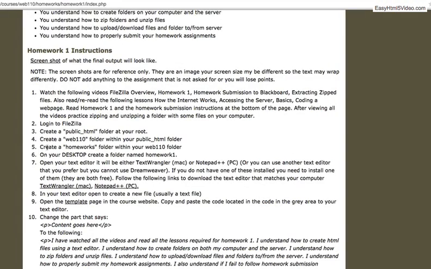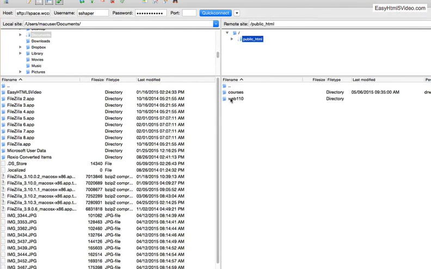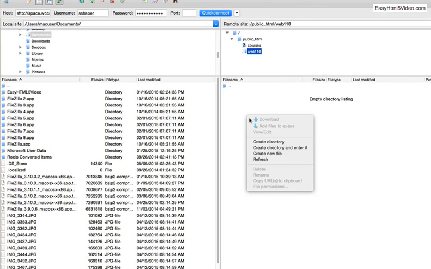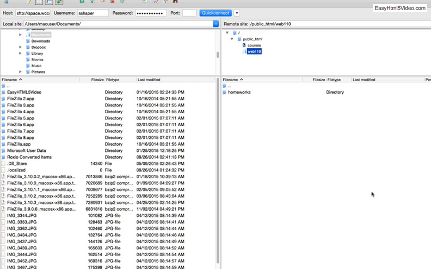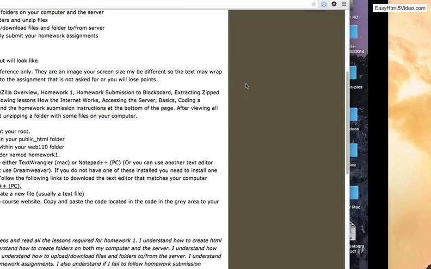And then it says create a homeworks folder within your web110 folder. So if I double click on this, and I click once just to highlight it, right click into this area, create directory, and I write homeworks, just like that. And that created my homeworks directory within my web110 directory. So I've done those steps.